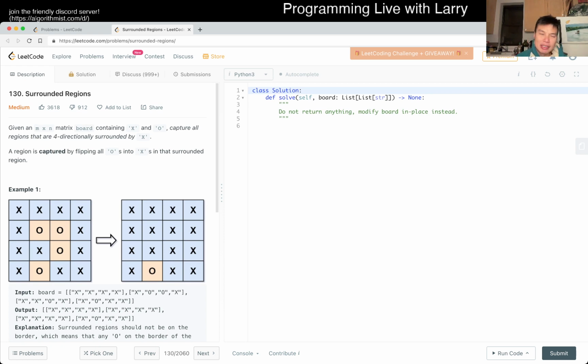But I think for me, the first thought is just do what they tell you to do. And then the second one is, okay, can I do the opposite of that? And what's the opposite of that? The opposite of that is finding the regions that are not captured, right? And then my thought right after that is, okay, what does that mean? That means that if an O is on the border, then it's good, and then everything that's next to it is also not captured, right? So that's based on that premise.